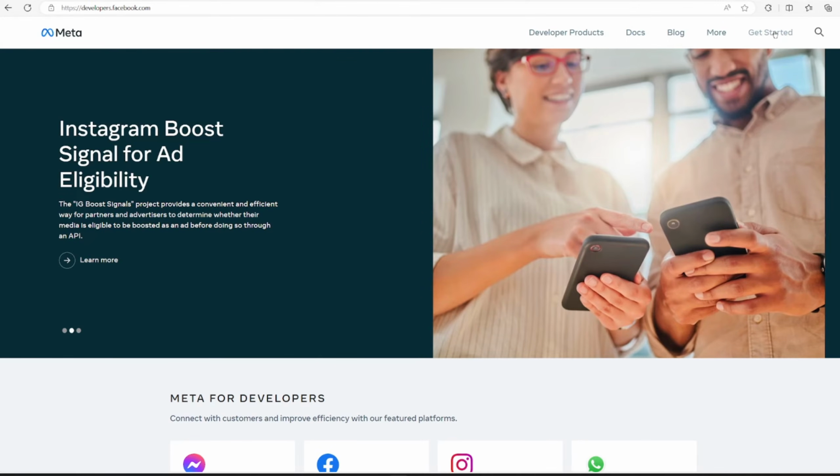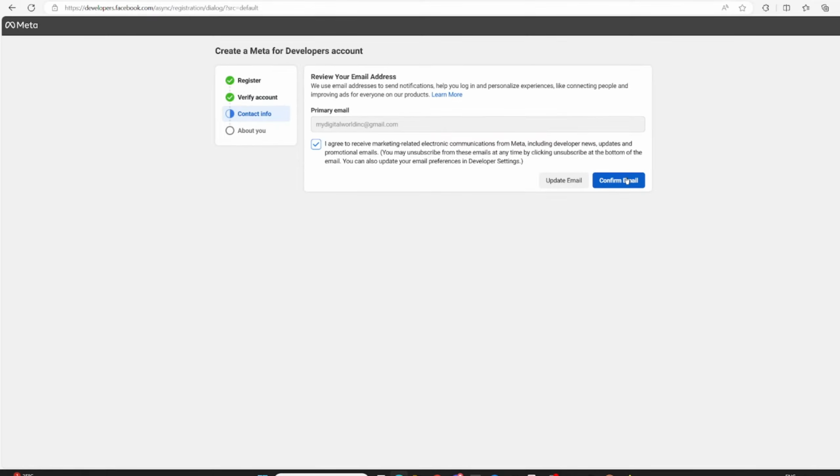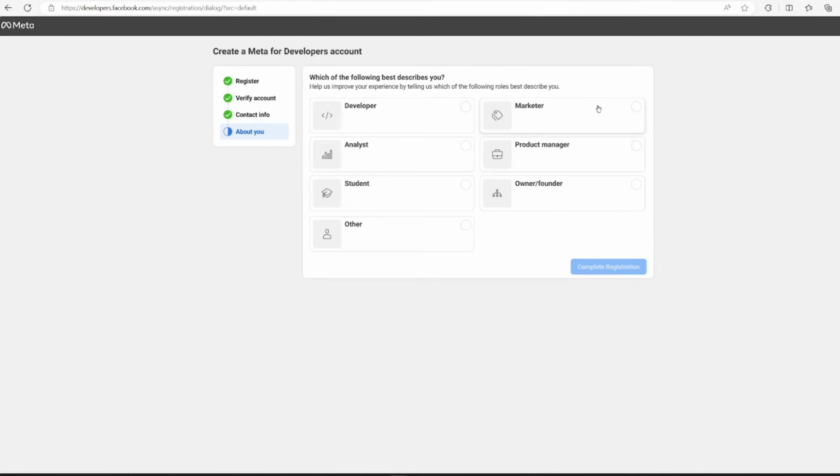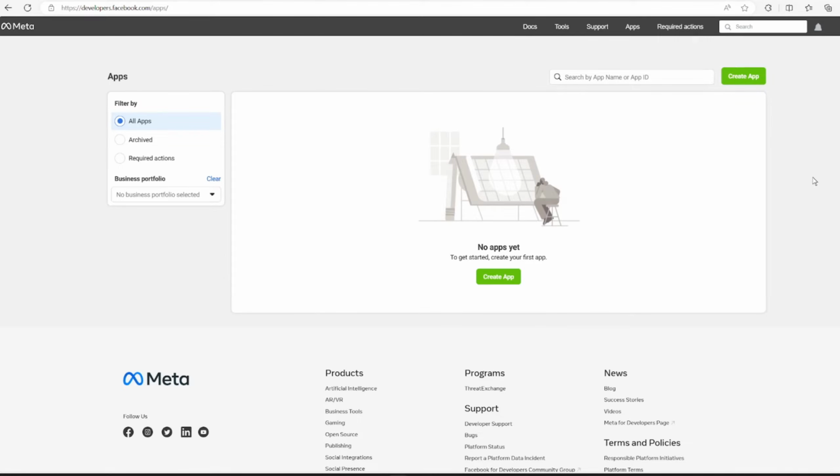First, let's set up a Facebook developer account. Head over to developers.facebook.com and sign up or log in. Click on Get Started. Click on Continue, complete all the steps, and you will land on this page. Next, to be able to use Graph APIs, we need to create an application.